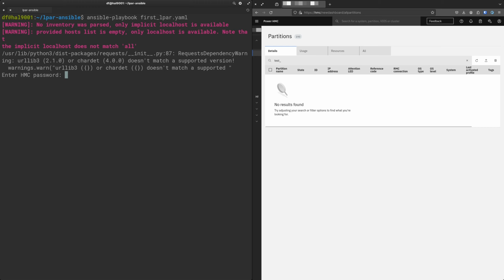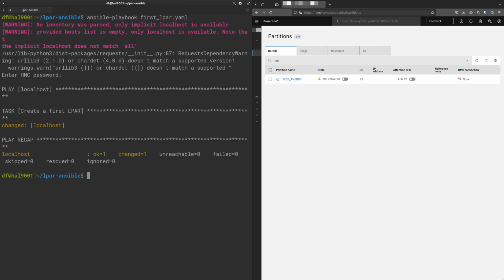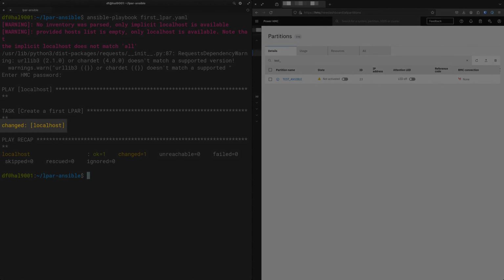Ansible prompts us to enter the HMC password. We type it. By default, the value entered is not displayed on screen. Once the password is entered, Ansible creates the LPAR. Let's fast forward to the end. The playbook completed successfully. Ansible informs us that a modification was done with the status changed.